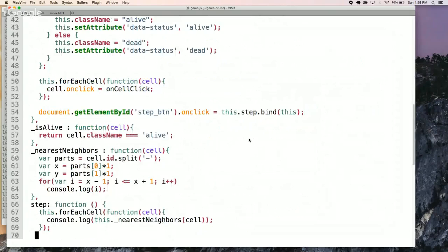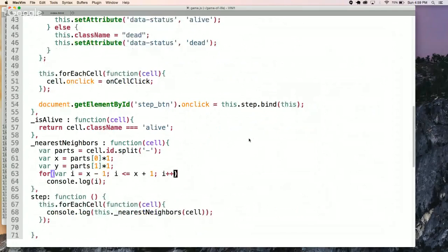And what I'm going to do is, once I go here, I'm going to find the nearest neighbors. I'm going to pass in my cell. I'm going to split it. And what I'm doing here is getting my x value and my y value. And I'm going to loop over this.